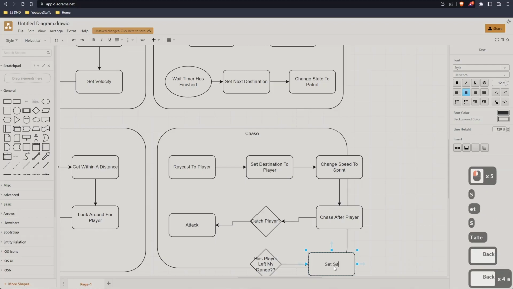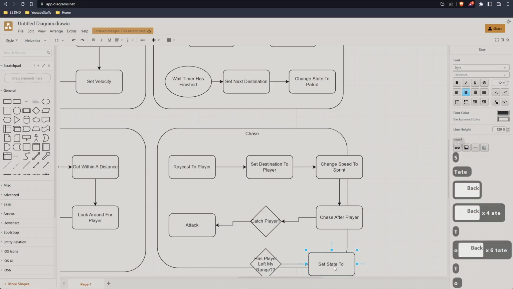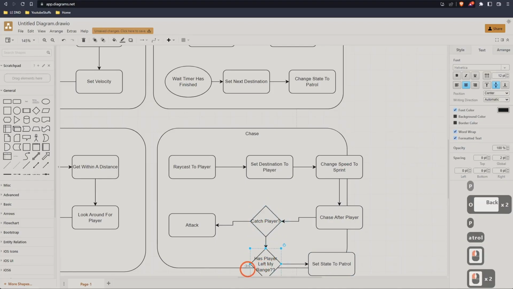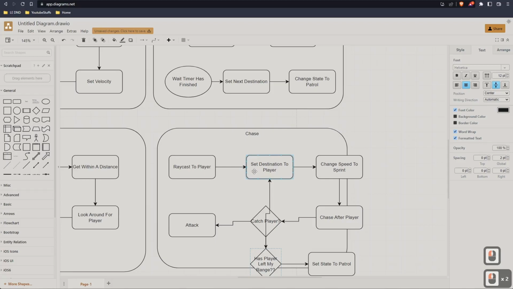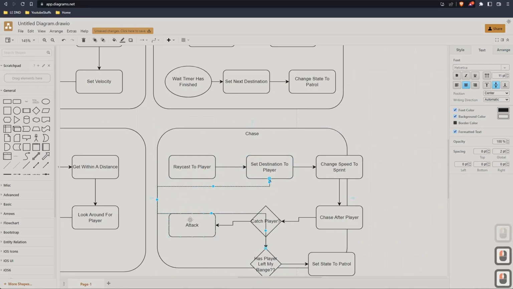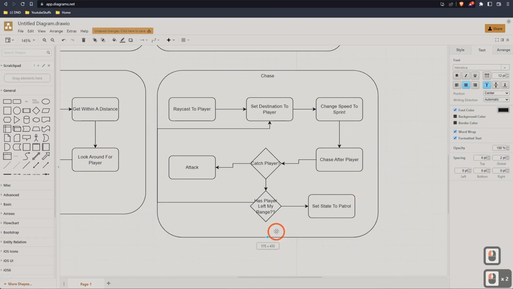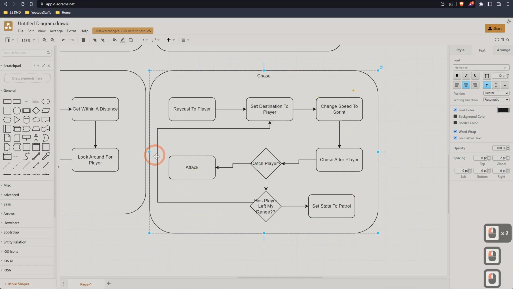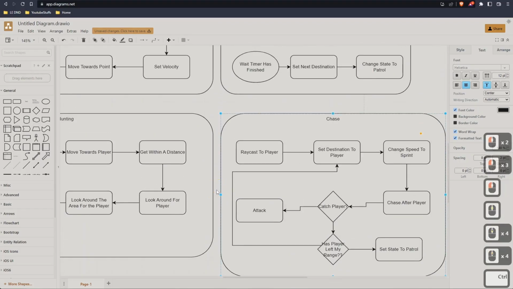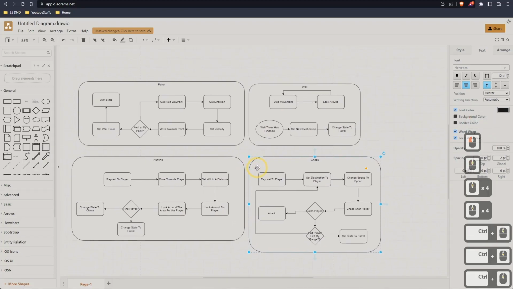Set state to patrol. And if I haven't left his range, then I'm going to set my destination to player. And I'm going to chase after that player. And I'm going to try to attack him until I get within his range or he has left my range. And there we go. And that's basically the gist of how we can build out a very simple enemy AI. Now, I know what you're thinking. Okay, but how do I get to hunting state, right?